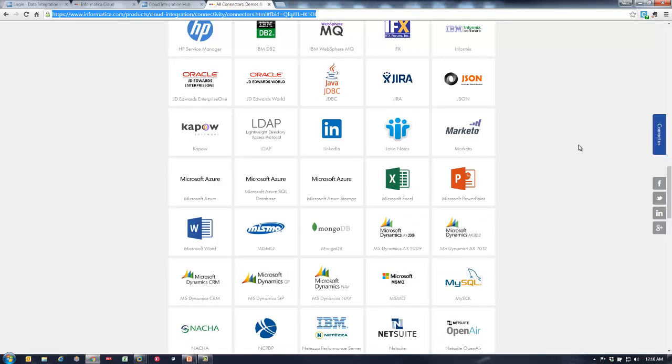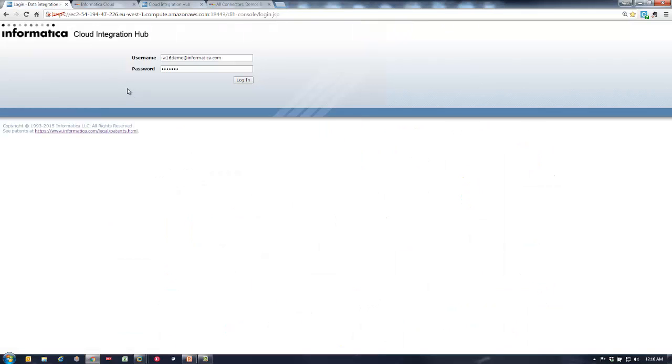So with that said, let's now get into the demonstration. What we are looking at over here is the Cloud Integration Hub Operation Console. And as I said, this is hosted on the Informatica Cloud Services platform. So I'm going to go ahead and log in.